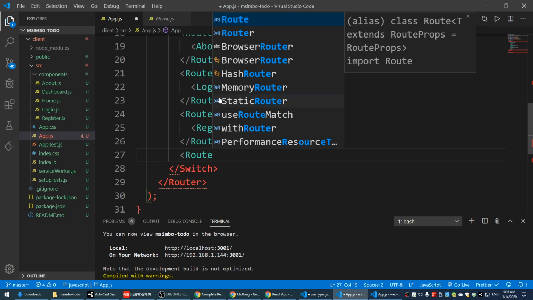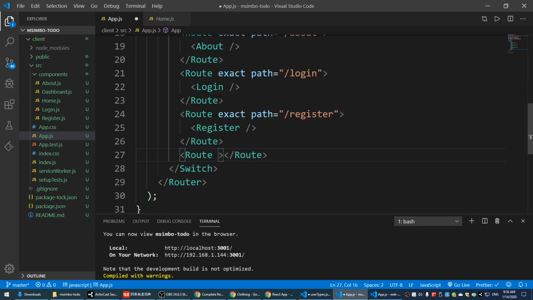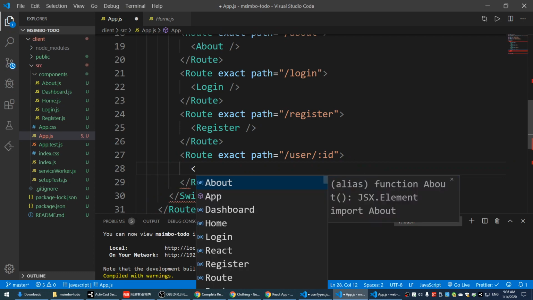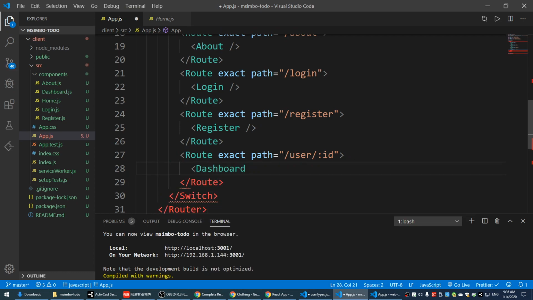So let me create it here. Exact. Right. So the path for that won't be just /dashboard, because the dashboard is like a profile. It's different for everyone. So when you know whose profile it is, whose dashboard it is for. So I'm gonna put /user and /:id, right? So we know it's showing a different dashboard for different users. Right? You can change it.